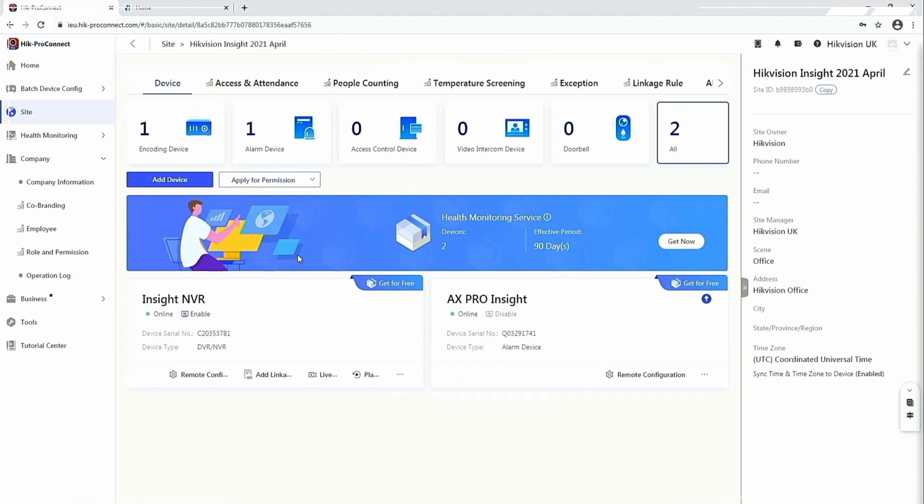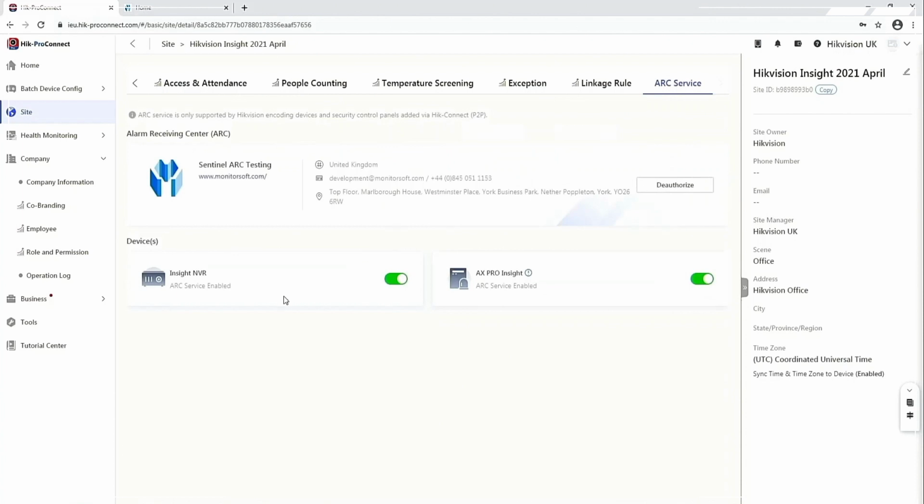And as you can see, we've got an MVR and an AX Pro connected through at the moment. So along the top, you've got a lot of options there. We want to go right along to the right-hand side, and you've got the ARC service tab in there. So if we click on ARC service, that will show you what it's connected to. At the moment for that application, we were just going through to Sentinel ARC testing platform, and you can see the two units that are connected.